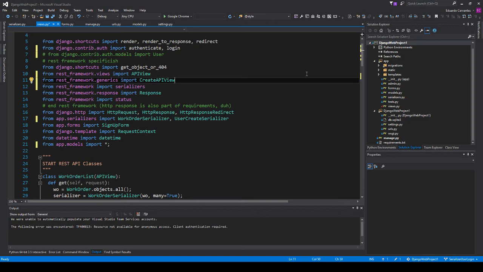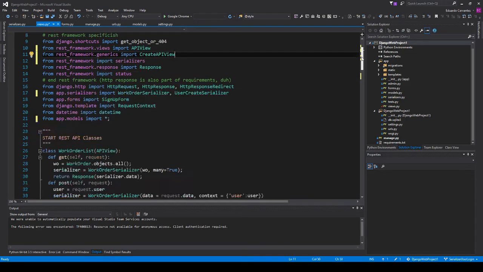From rest_framework.generics import CreateAPIView. They have all kinds of stuff built out already for you, so that's what makes it awesome. It's so much stuff, so much code that it's hard to know it all, right? So I'm kind of figuring it out.